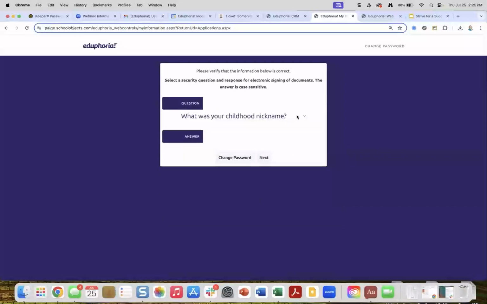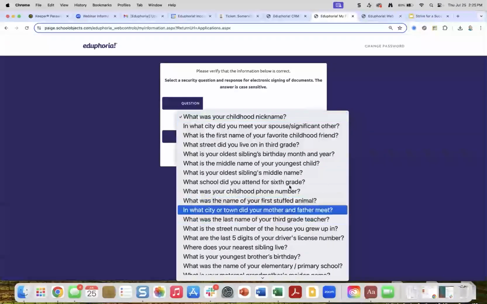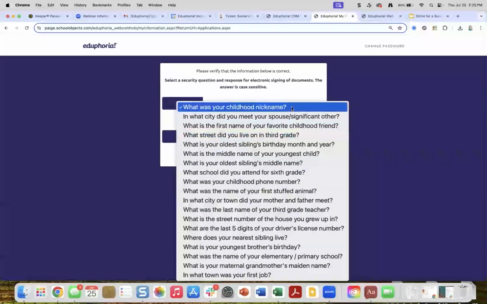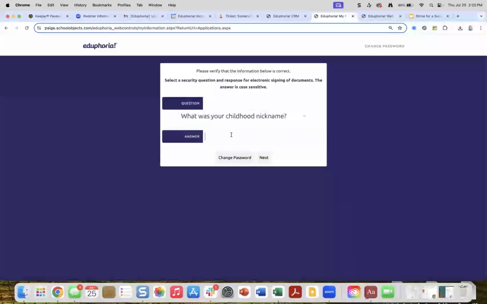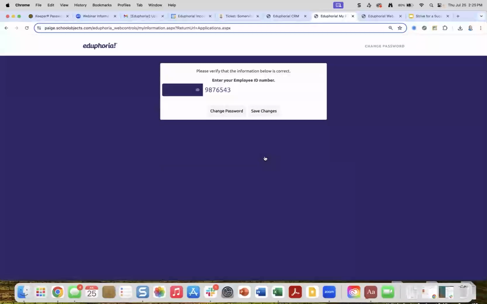And then you want to make sure that your security question is correct and you know the answer to it, right? It's so important for your security questions to be accurate, just because they are used not only for your security question to log in, but also to sign documents, which is super important, because whenever you're signing maybe an observation or a summative, however you have e-signature set up, you just want to make sure that you know the answer to that question so that you're able to complete the document. And the last page is going to ask for your employee ID. It may populate, or it may not.